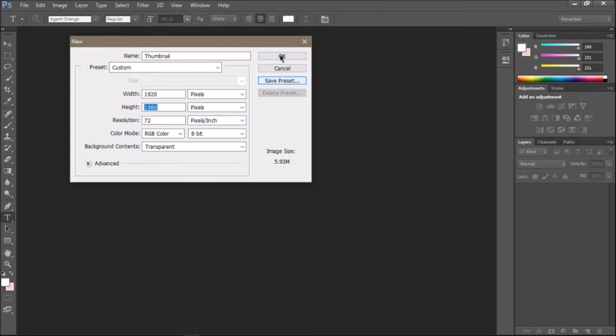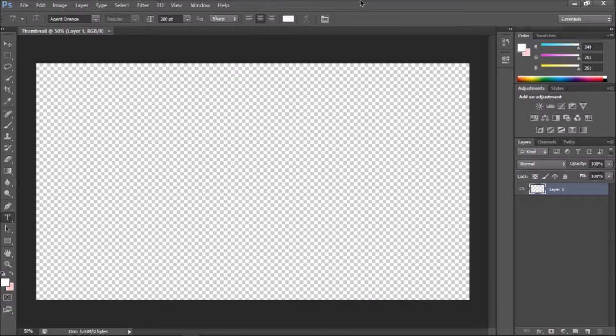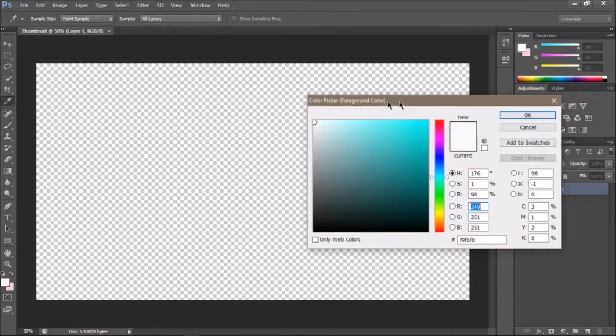Now once you've done that, go ahead and click OK. And it should pop up something that looks a little bit like this. Now what you're going to go ahead and do after that is go to this right down here. Go ahead and click this, and this color should pop up.